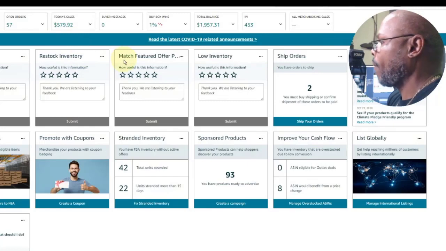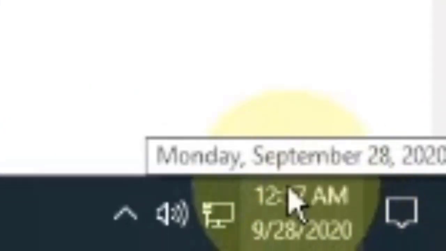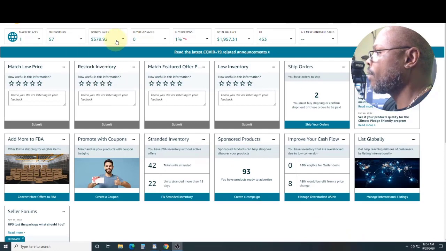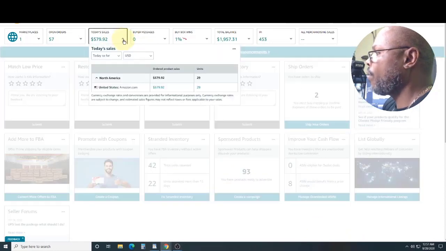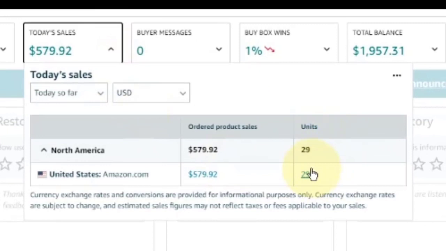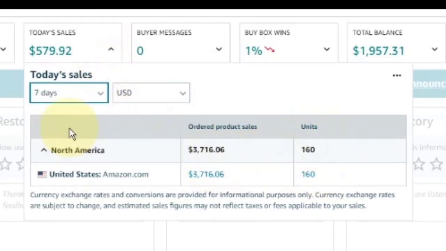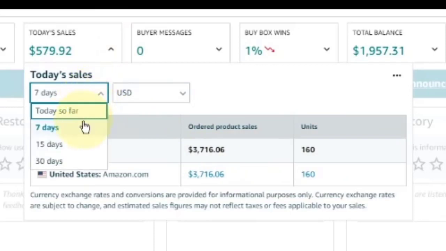Okay, hustlers, so now that we're logged in, let me show you my Amazon account. I do a little bit of merchant fulfill. That's why you see that I have 2 orders that need to be shipped. Now, if you look over in the bottom right hand corner, you can see that today is September the 28th. The year is 2020. And so far we've had 29 sales for $579. And if you look at the last 7 days, 3,700 roughly.